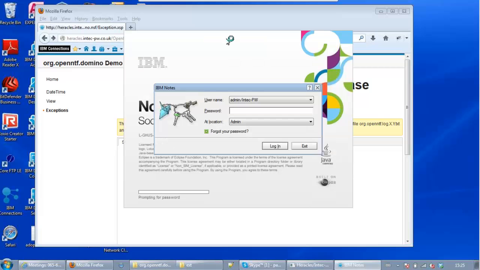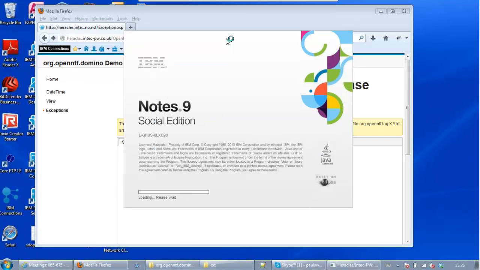So it's just a couple of steps really for installing it in on the server and on the client, and that's then available in Designer as well.